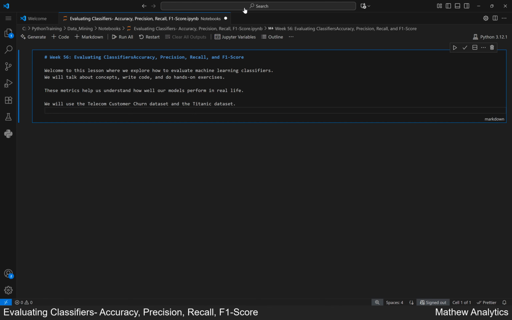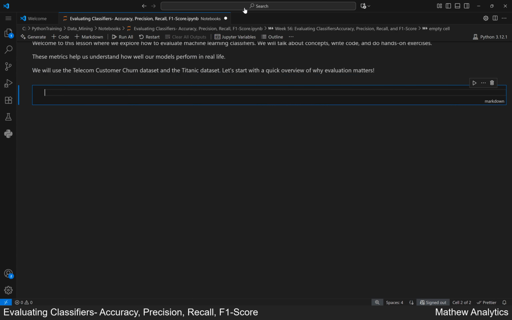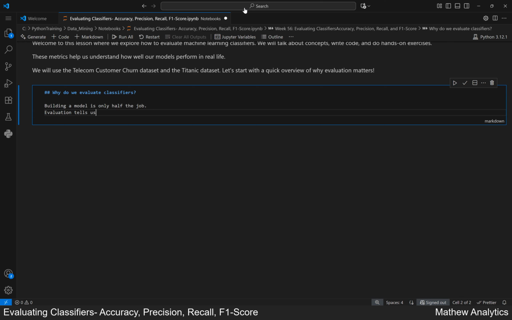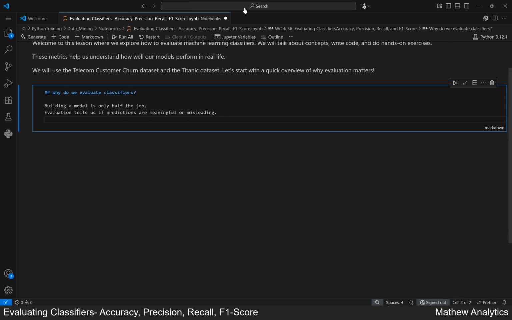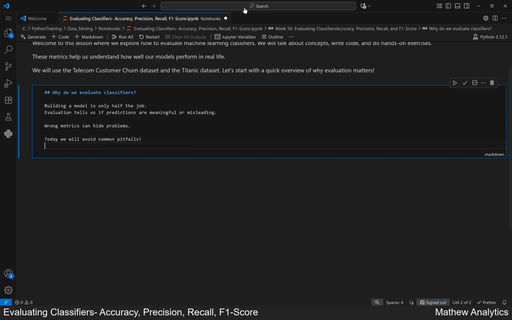Let us start with a quick overview of why evaluation matters. Running the cell now. Why do we evaluate classifiers? Building a model is only half the job. Evaluation tells us if predictions are meaningful or misleading. Wrong metrics can hide problems. Today we will avoid common pitfalls. Running the cell now.